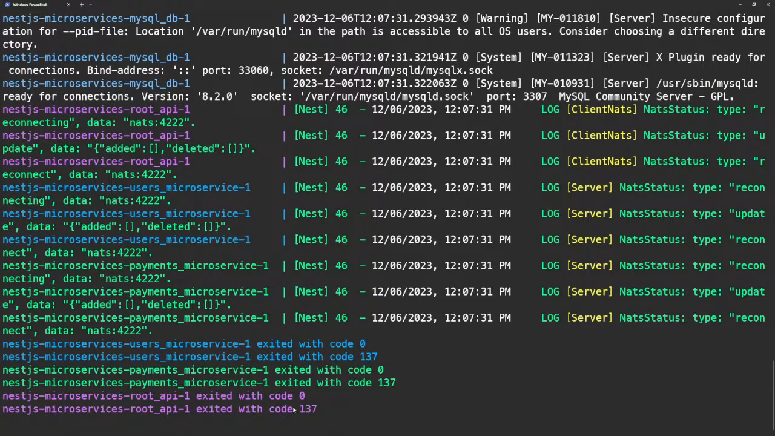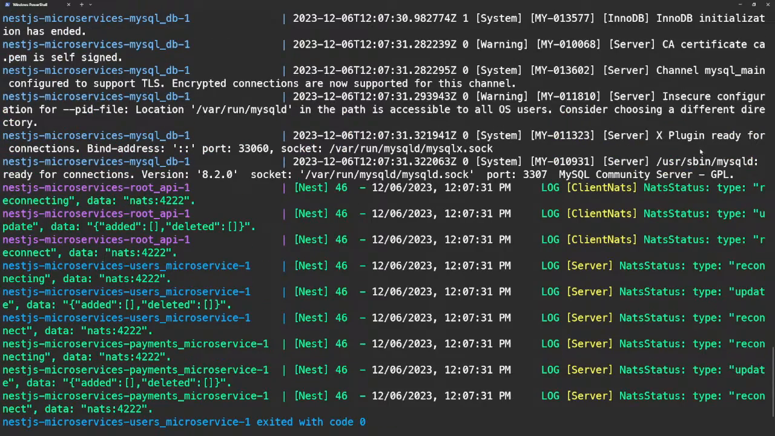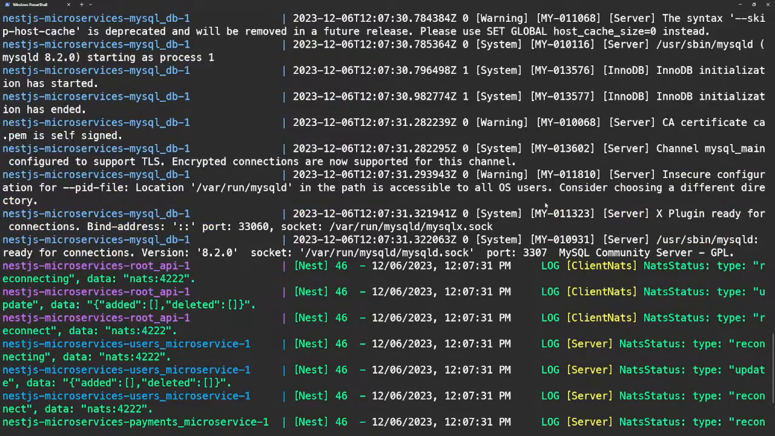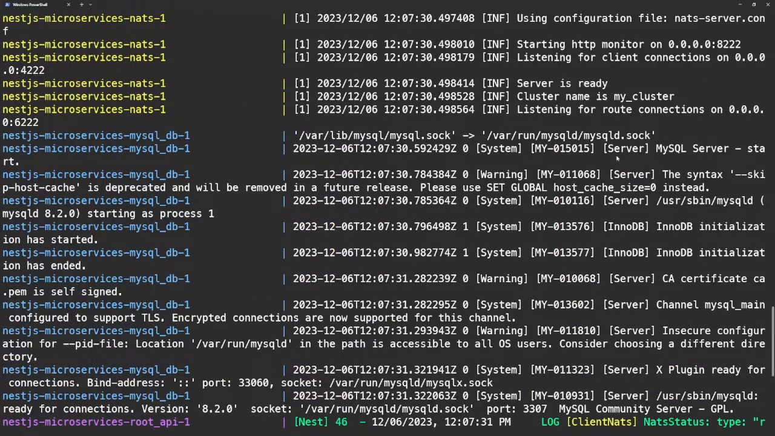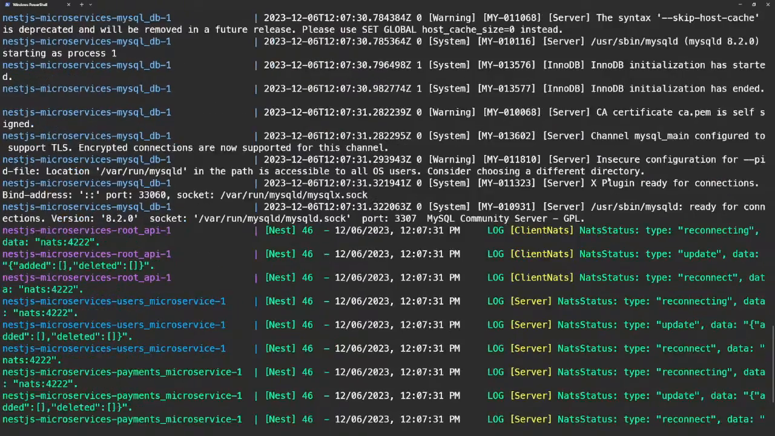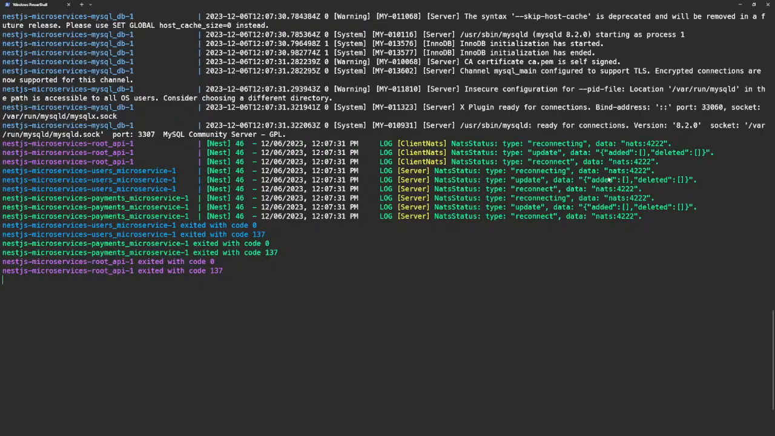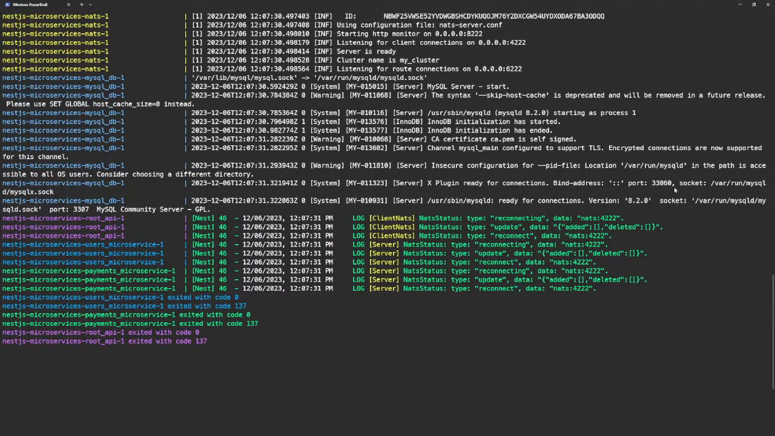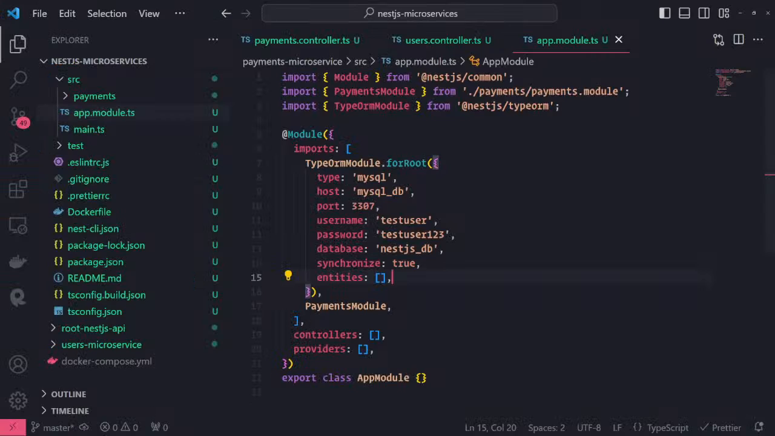So let's see. Seems like it errored out, so maybe something was wrong. What's going on? Insecure configuration. Something might be wrong with our configuration.